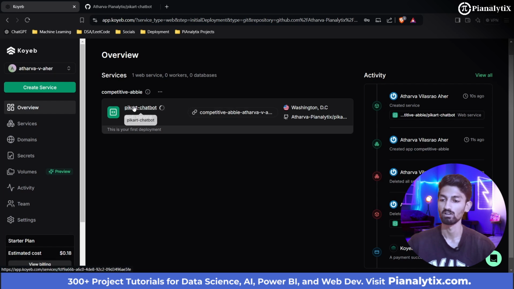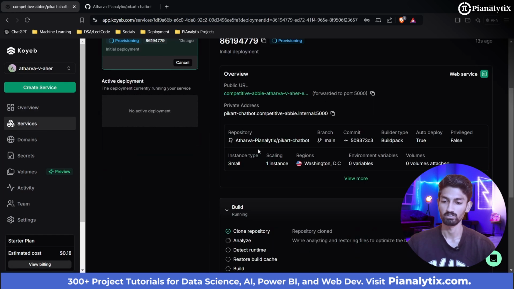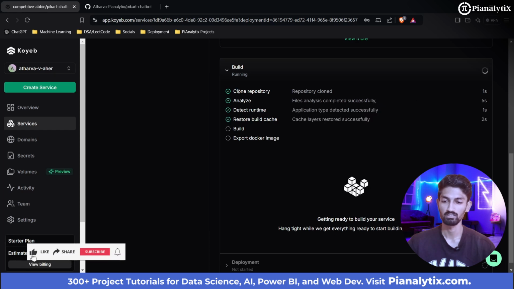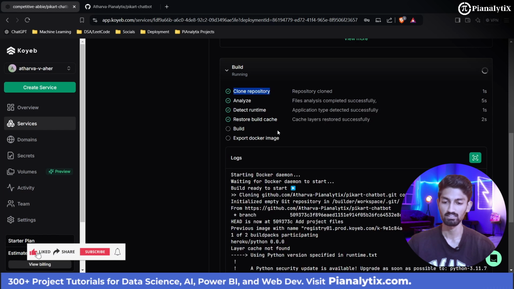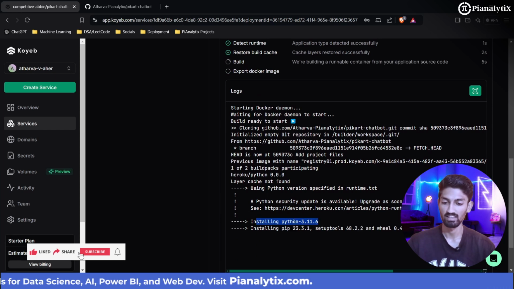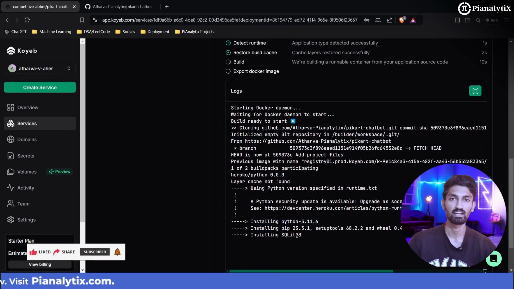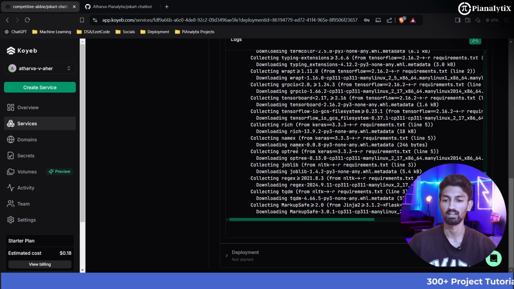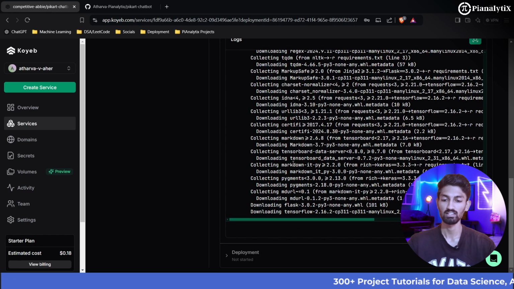I'll show you. If we just go into here and check, it is already done with cloning the repository and analyzing. Now it is initializing the Python runtime and installing the required libraries that Koyeb wants in order to run your app, as well as Gunicorn. As you can see, all the packages are getting downloaded using pip. And let's see.